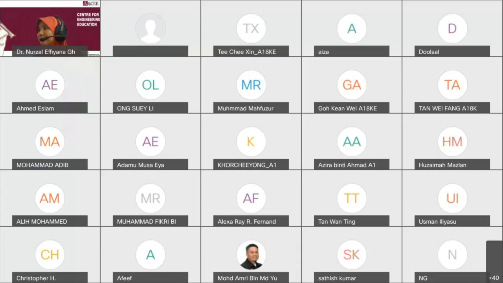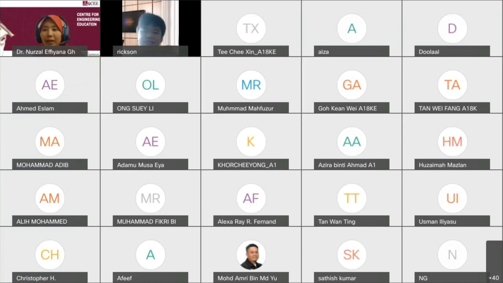Right. Thank you, Doctor. For the page number, if you use this template, you just go to the table of contents and then update the field. It will do everything for you.